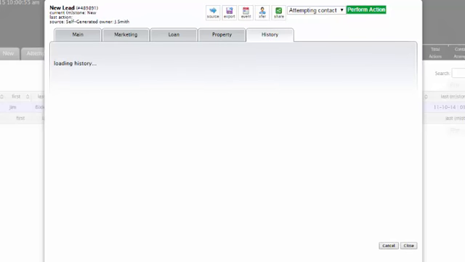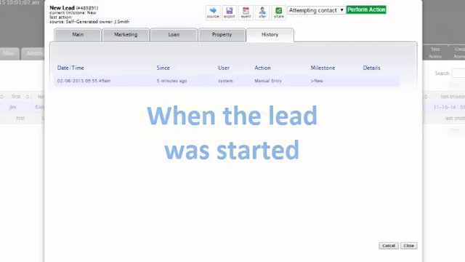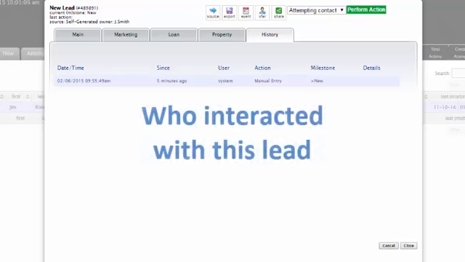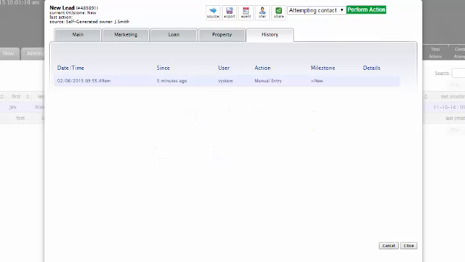Let's go to the History tab. This tab will show any actions taken with this lead. A few examples like when it was entered, when a holiday email went out, when a change in status happened, and when another user makes an entry as well. It's just a great way to track down what's been happening with this client.